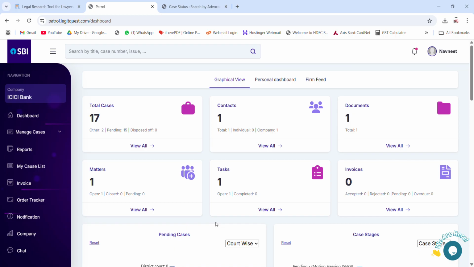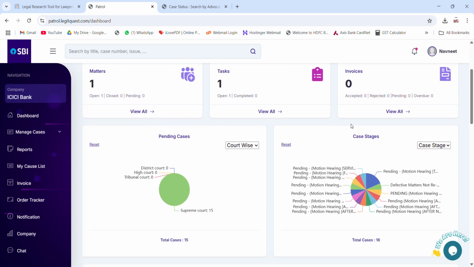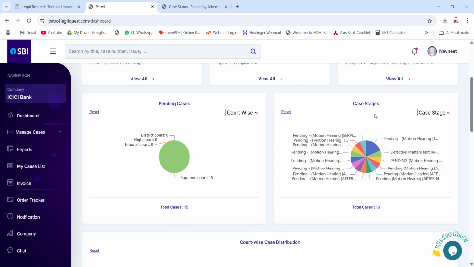So this is what the platform dashboard looks like. For this you have to go to legitquest.com and log in with the management portal, and in this we have a graphical view where you get to know how many cases there are in total in a company, how many contracts, how many documents, how many matters, tasks, invoices, and billing.